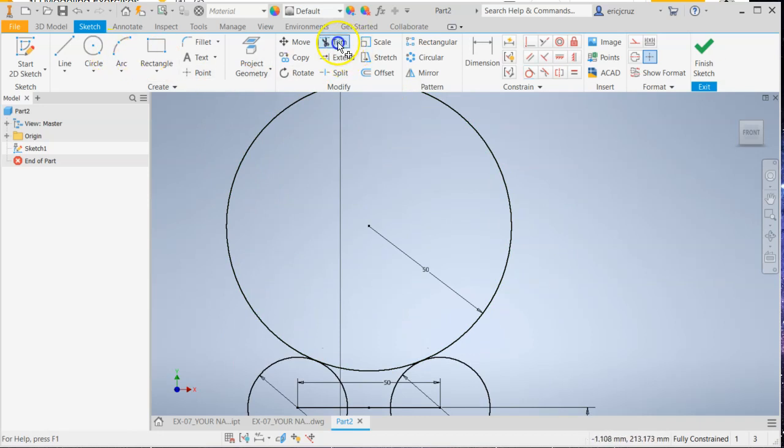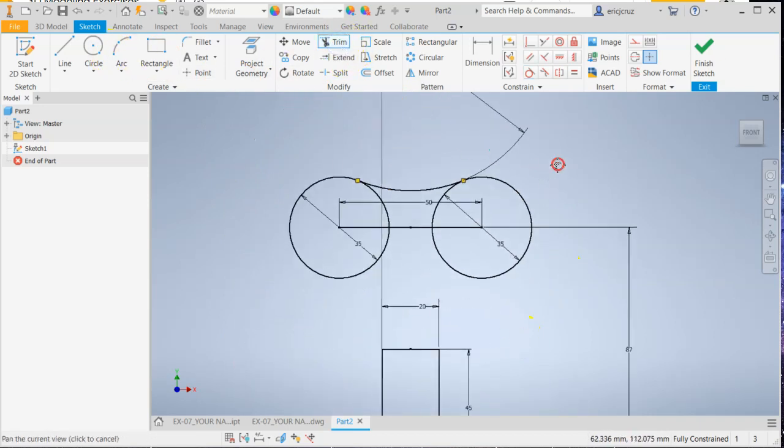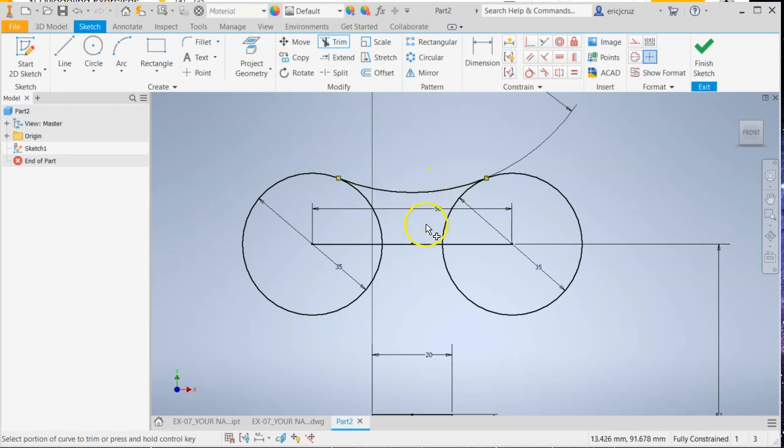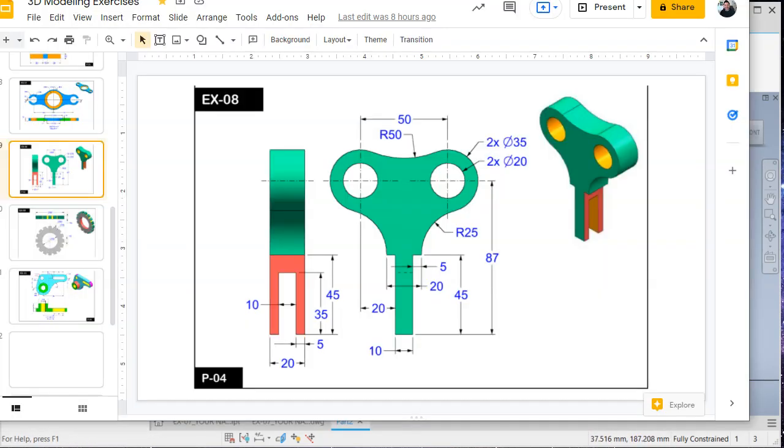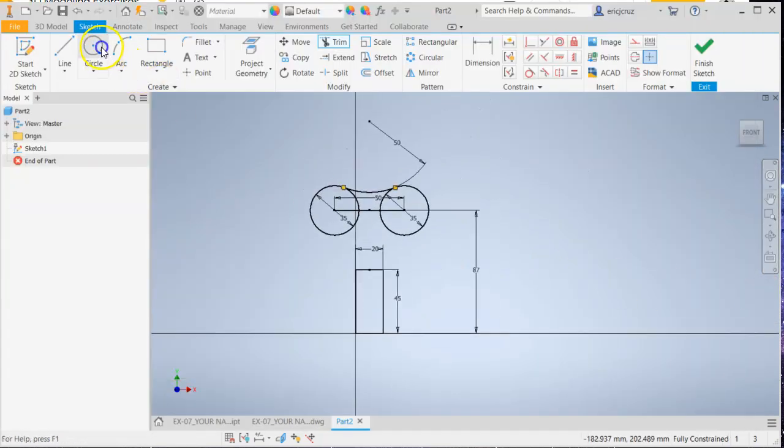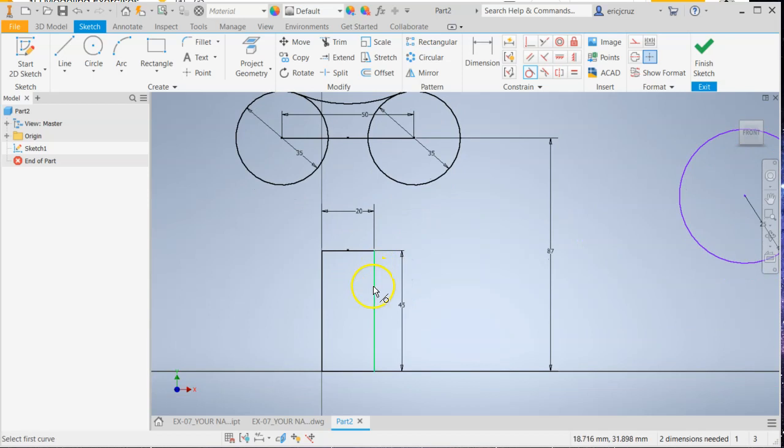And then trim it. So click trim and trim that outside part so that we get that inside curve here. We're going to do the same exact thing for these two curves with the radius of 25. So click on the circle, draw a circle out here with a radius of 25. Click on tangent, and then click on the vertical line here first, and then the circle, and it'll find a spot, and then do the same thing with the two circles.